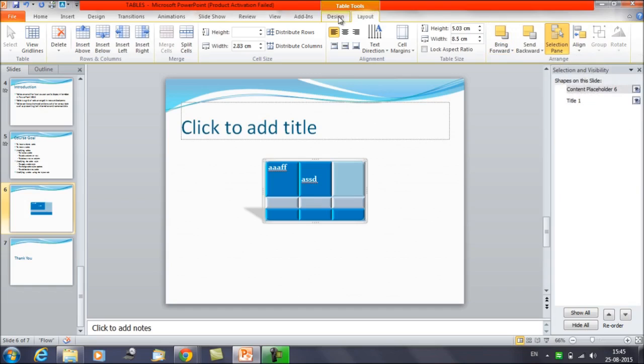I guess we have discussed all the options in the design and the layout tab. That was about working with the tables.